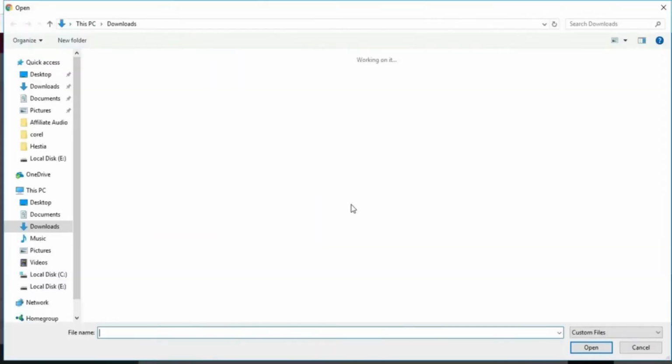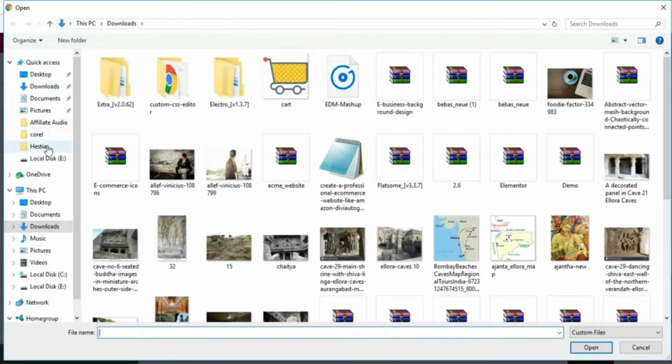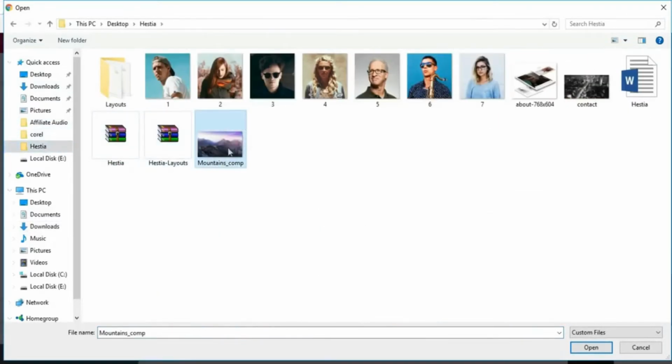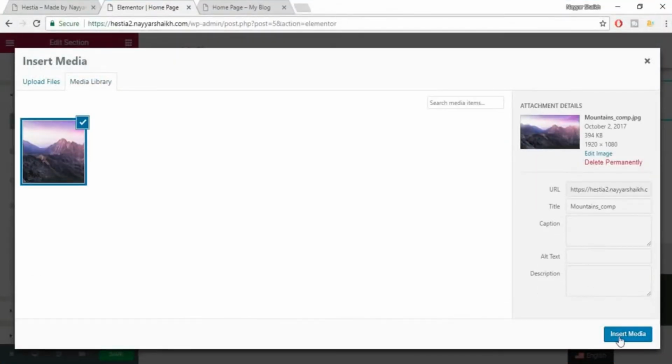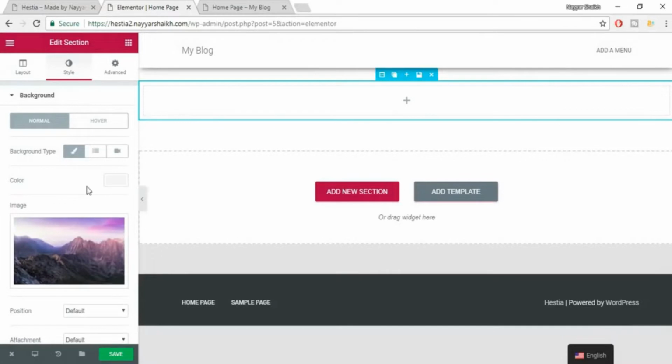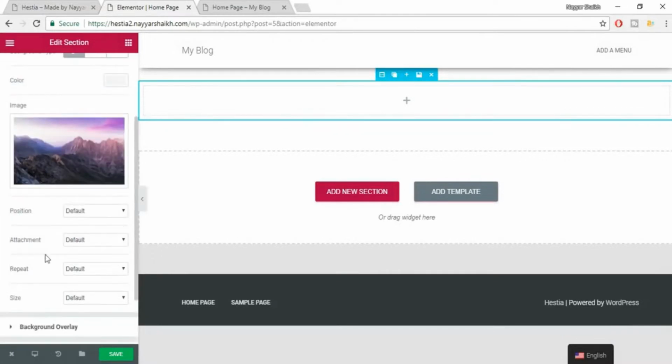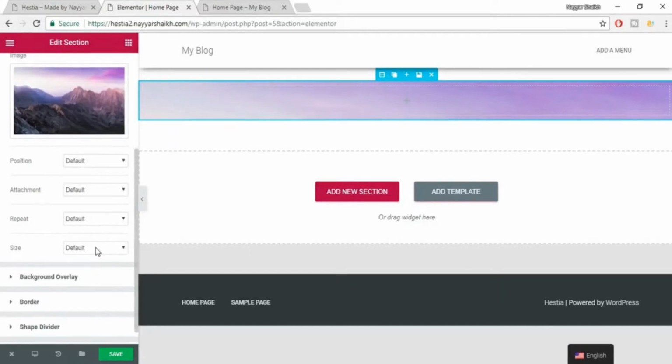Click on select files, search for your file. Here it is. This is the image which I have used. Select this, click on open. Click on insert media. Now here it will ask you some different options like position, attachment, repeat, size. Go to size, and instead of default, select cover.